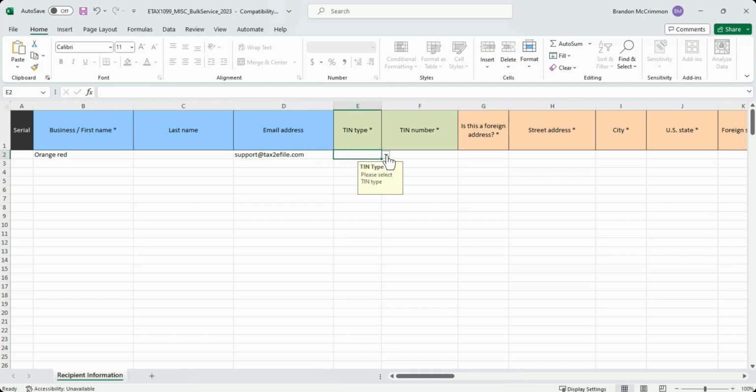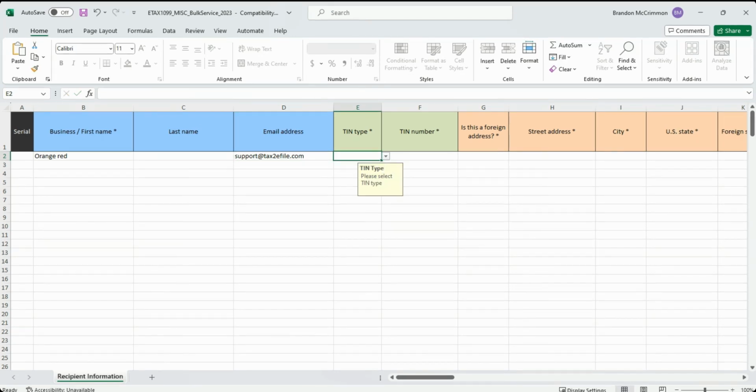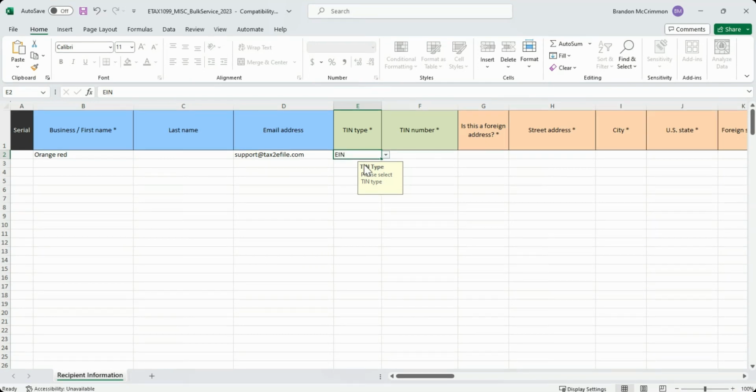Columns E and F, colored green, cover the recipient's tax identification number. Select the tax ID type and then enter the 9-digit tax ID.